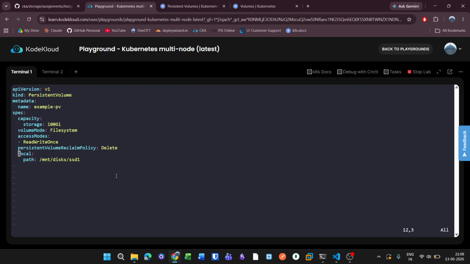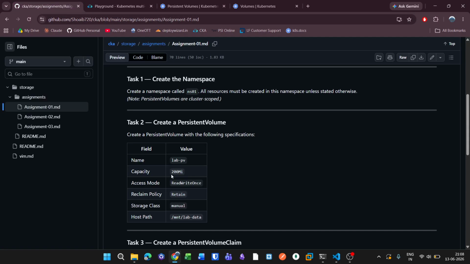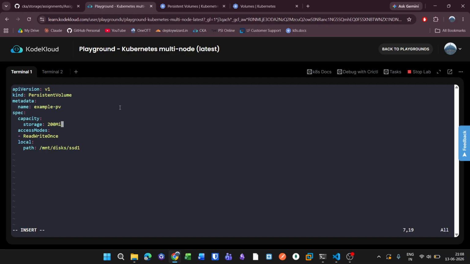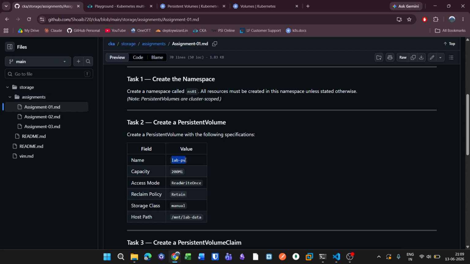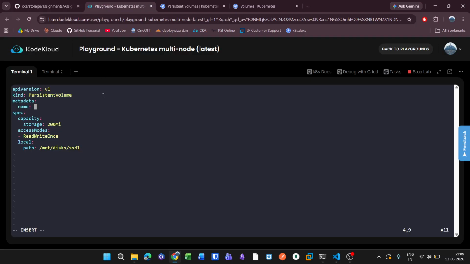So let's do one thing. We are going to remove all the unnecessary lines. Volume mode is not needed here. Storage capacity needs to be updated as per our need. I think we need 200 megabytes. Okay. Name we can have. Let's name it lab-pv. Yeah, so let's do one thing.